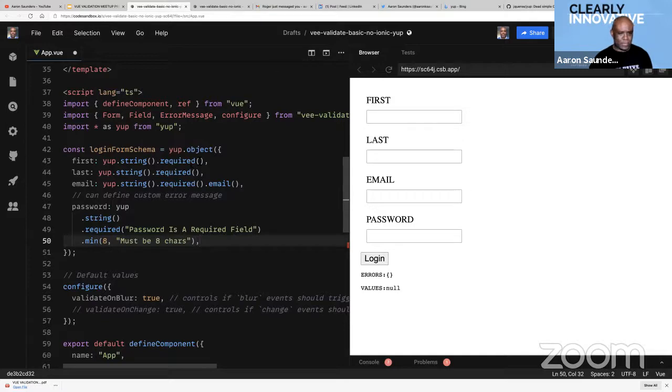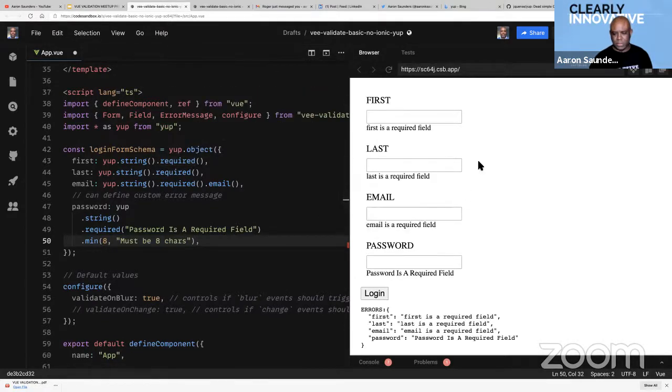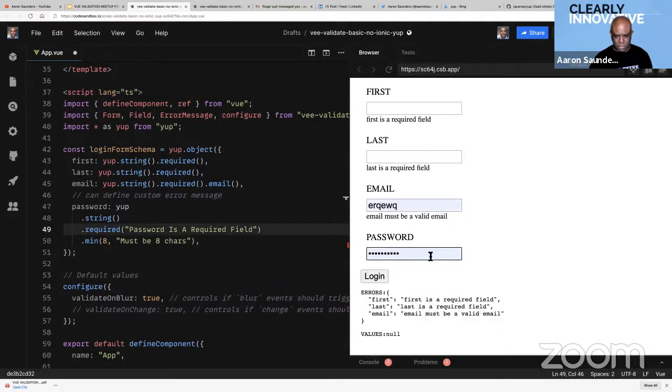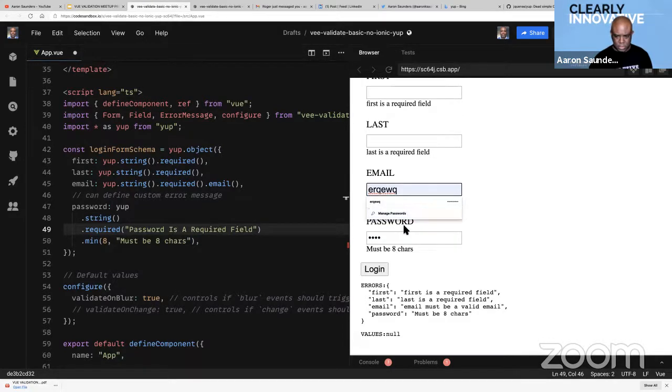Since I haven't specified an error message up here on required, you'll just get the default error message. So you see it's just using the actual name of the field and saying it is a required field, is a required field. But if you look down here on password, you see it's getting my customized error message. And then as I start to type, since it's not 8 characters, I'm now getting this must be 8 characters error message.